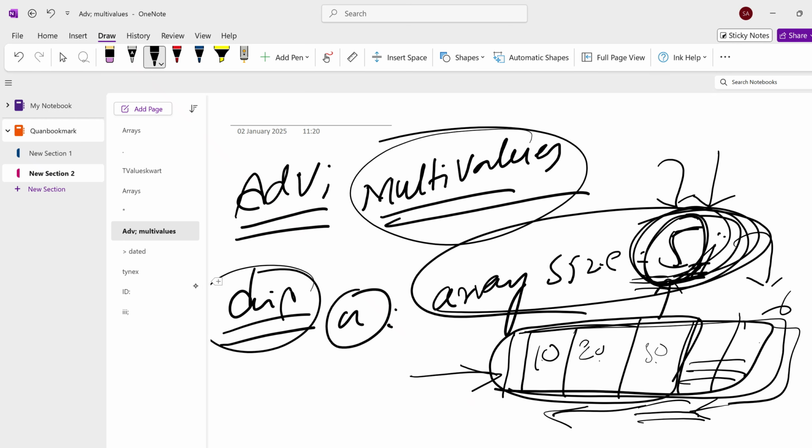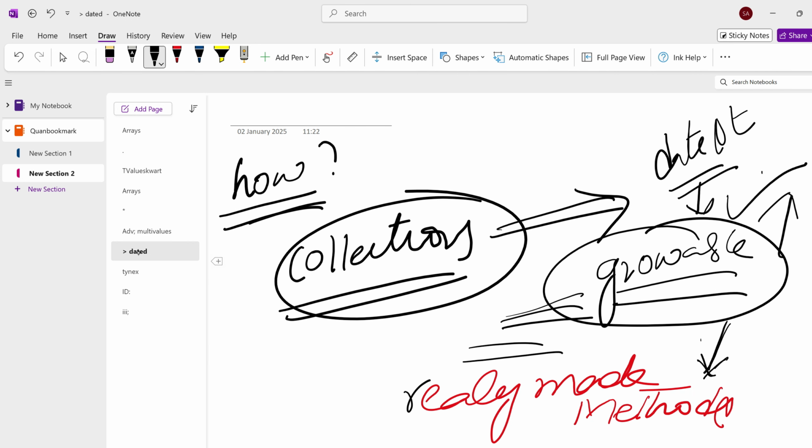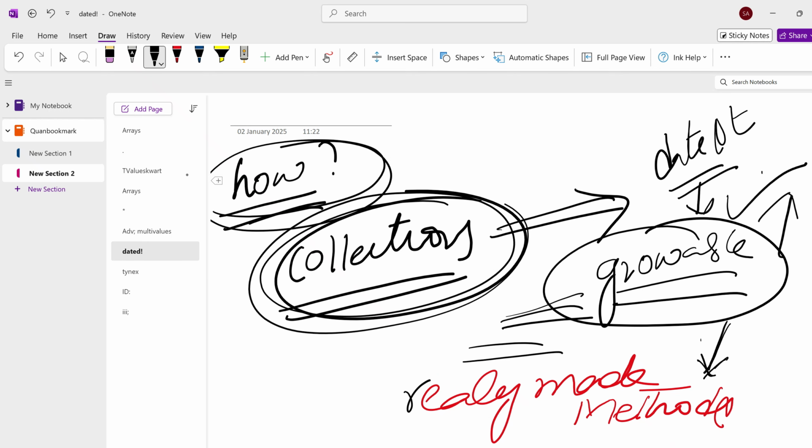What are the disadvantages of an array? Arrays are fixed in size. We can't increase or decrease the size of an array once we have declared it. How do we overcome this problem? We have collections. Collections provide some inbuilt methods, and collections are one of the data structures.